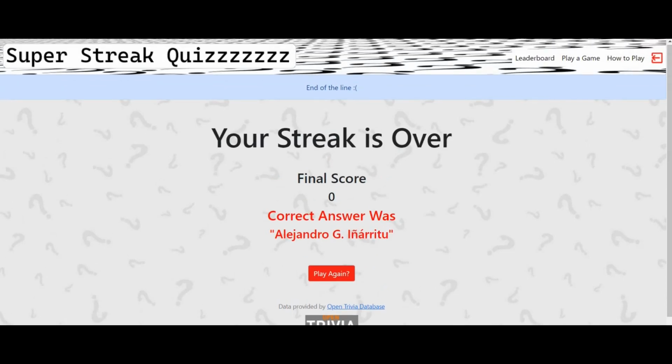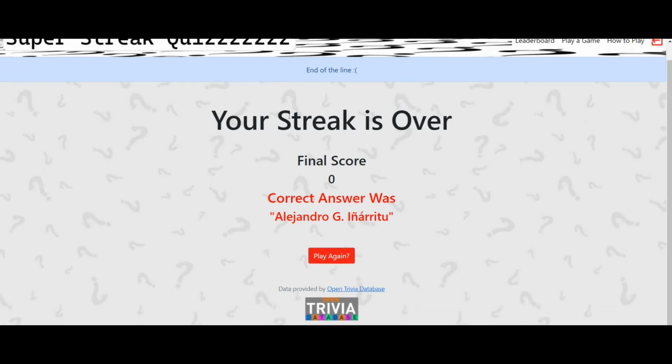Iñárritu. This is a flash message, which is basically an array of sentences, with a random choice for when the streak is over. And as you saw, the ticker tape, words and letters coming in, saying that your streak is over. That's also a bit of JavaScript. And then you get a summary of your final score and what the answer was had you answered it correctly.